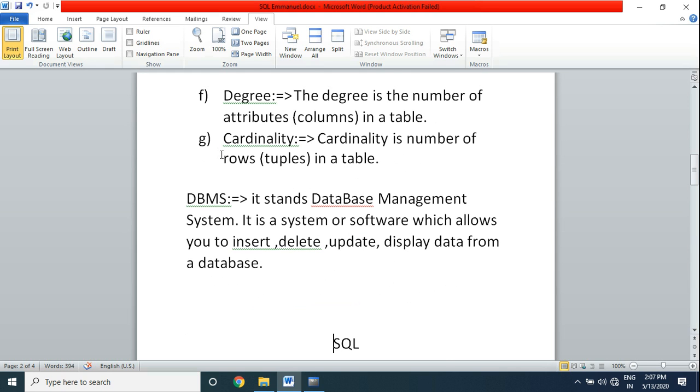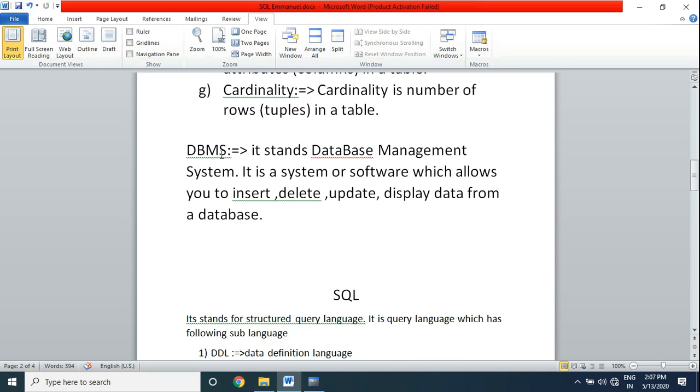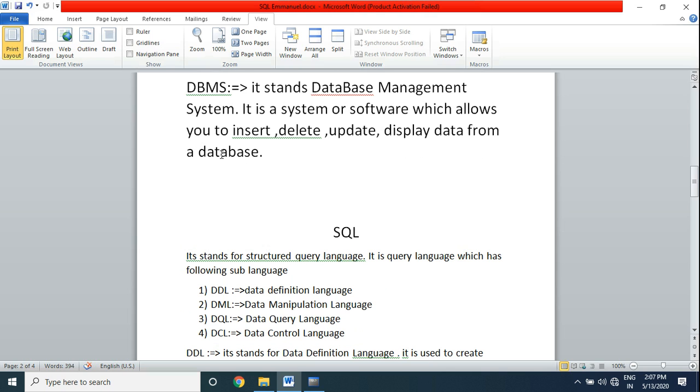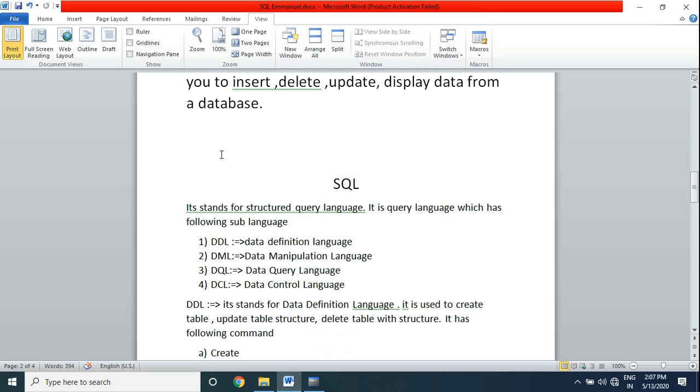So now we start today's SQL. It stands for Structured Query Language. It is a query language which has the following sub languages. So SQL is a query language which has 4 types of sub languages. First is DDL, second is DML, third is DQL, and fourth is DCL. So first is DDL.